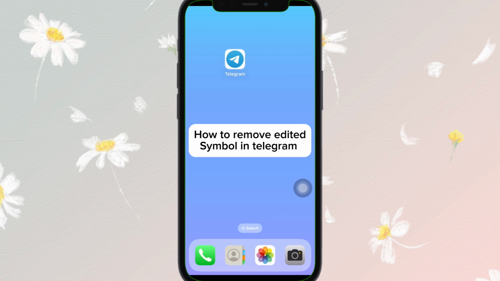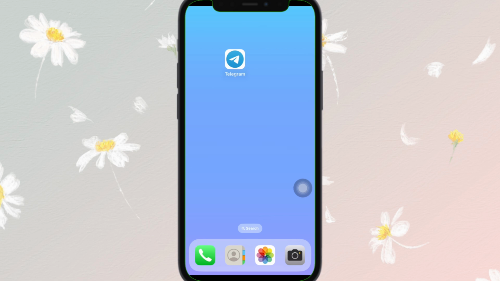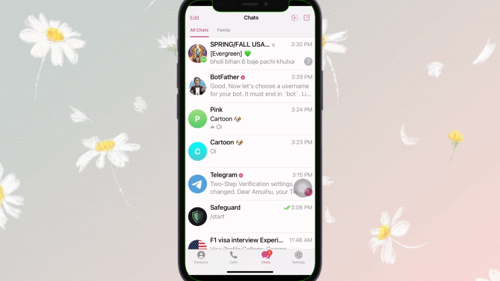How to remove edited symbol on Telegram. Unfortunately, Telegram does not currently offer a way to remove the edited symbol that appears after you have edited a message. Once you edit the message, the edited label will always show next to the timestamp for that message, and it cannot be hidden or removed through any settings.